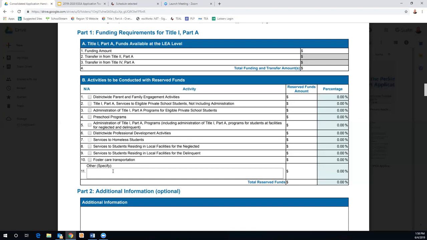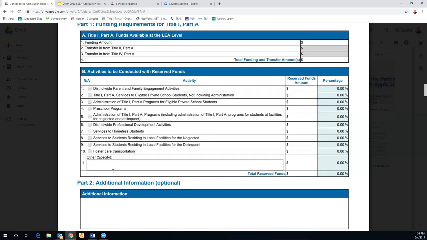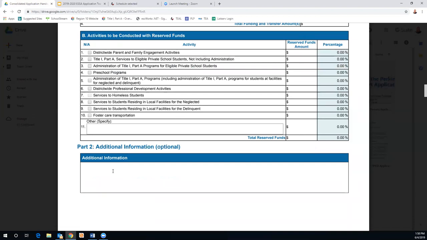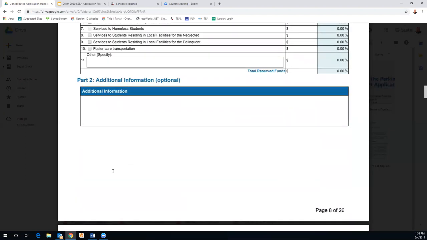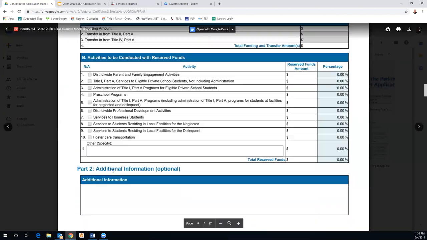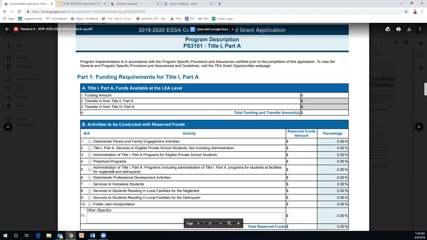In the past, some common ones that we've seen is for your professional or support staff professional development. If there's something that you're interested in possibly setting aside for that, give us a call here. Your Special Revenue Services team would be more than happy to walk through that with you and provide additional technical assistance and support. Part 2, that's just if there's any additional anything that you want to insert there, but do not feel the need to type something in here. It's not required, it is optional. Okay? That is it for your Title I Part A schedule, your 3101.